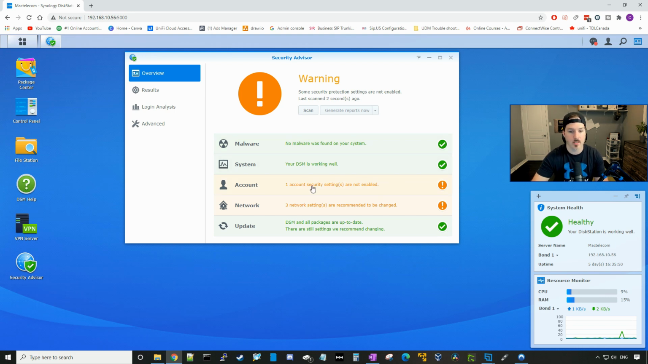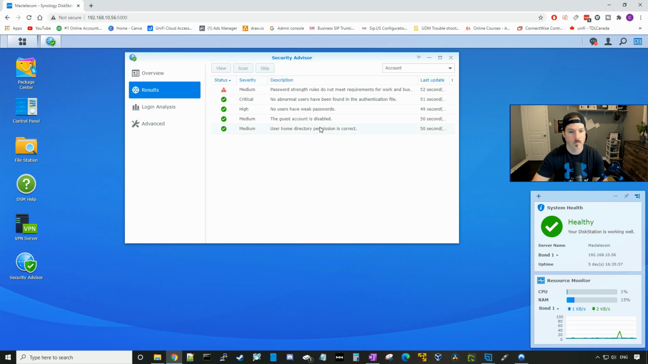The next one is our account. One account security setting is not enabled. So let's click on that. It says password strength rules do not meet the requirements for work and business. We'll go ahead and click on it.